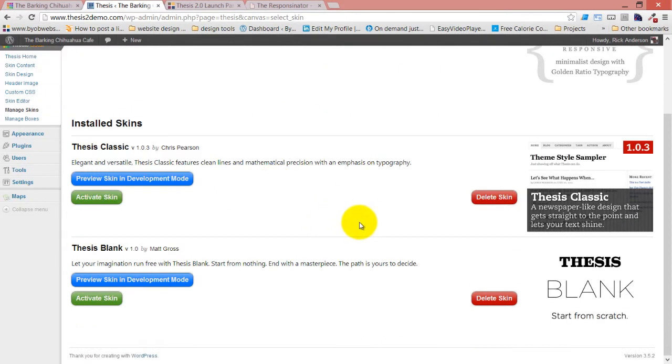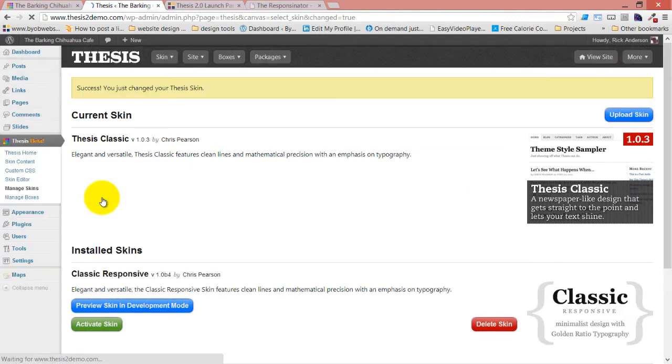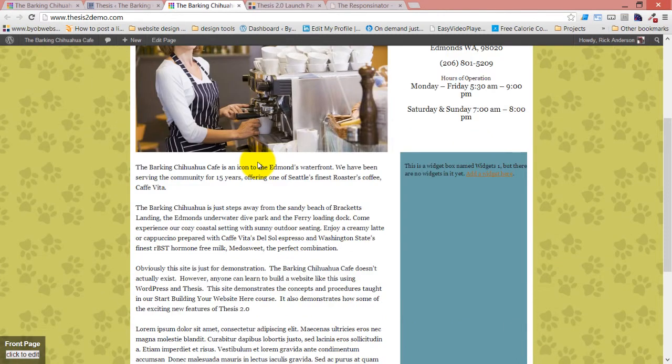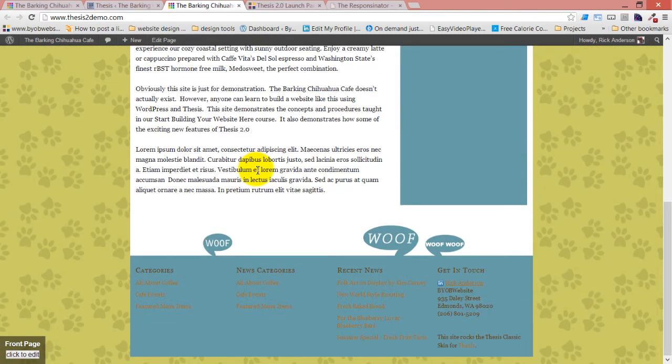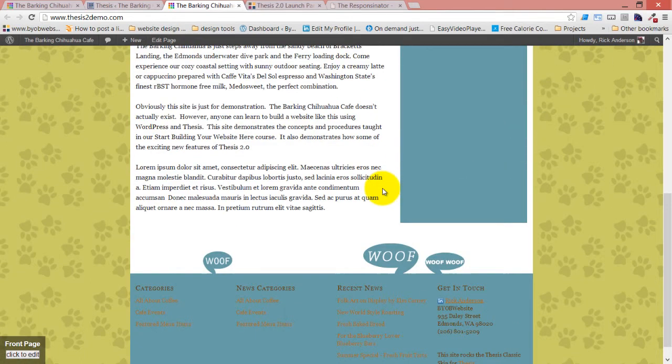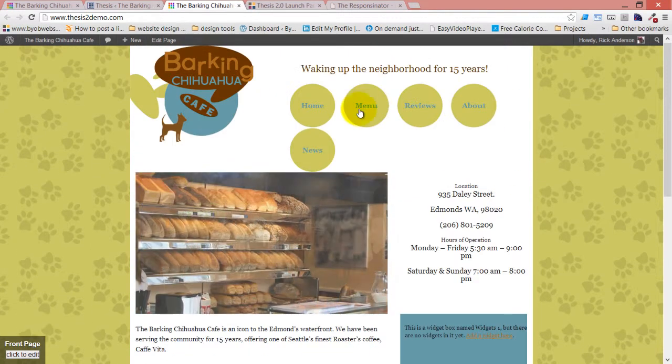And I do have a Thesis Classic skin installed on here as well. In fact, by the time we're done with this week, I'm going to just activate this for the moment. And then we'll come over here and view the site. Well, except for this one thing here. By the time we're done this week, it fell apart. But anyway, by the time we're done this week, this is what the site's going to look like.